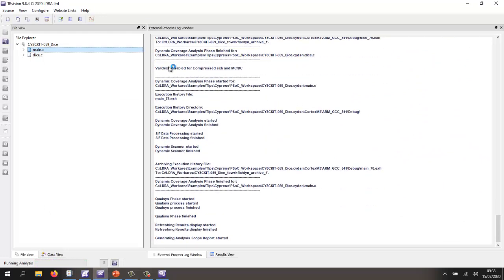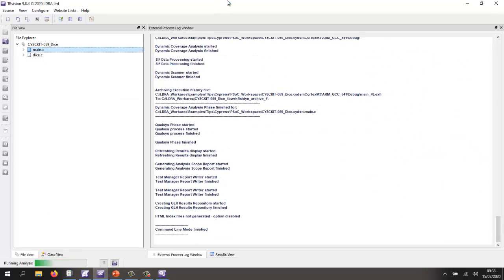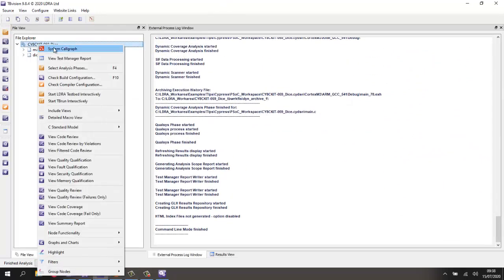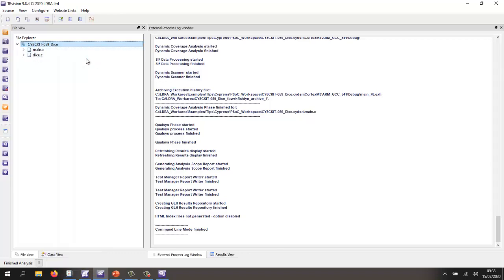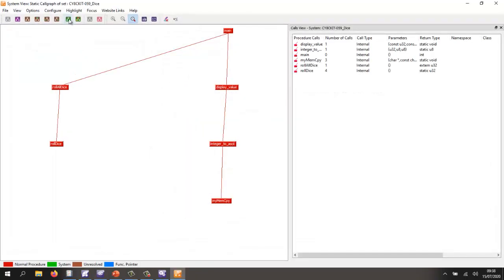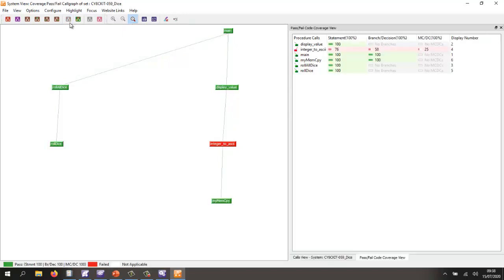And now we'll be able to analyze the history and find out what parts of the code we have just exercised. So we'll go back to the system call graph, and this time we'll put it into a mode that shows us the coverage. So green is showing us we've got full coverage, red we haven't got the full coverage. So we can see integer to ASCII, we've got 76% statement coverage.